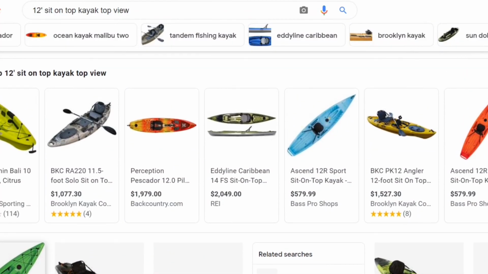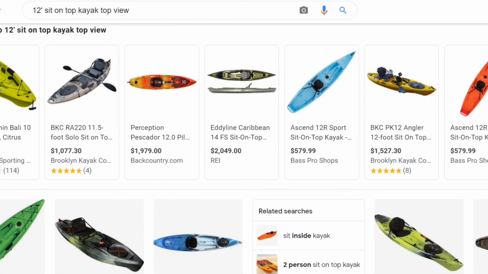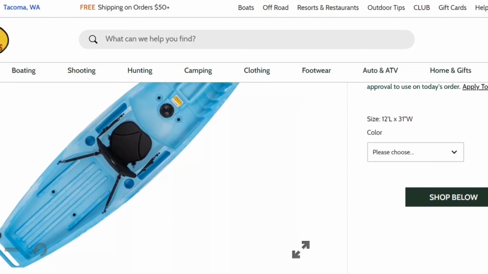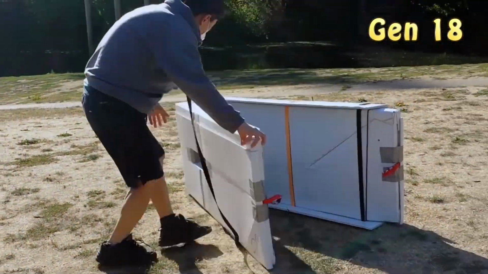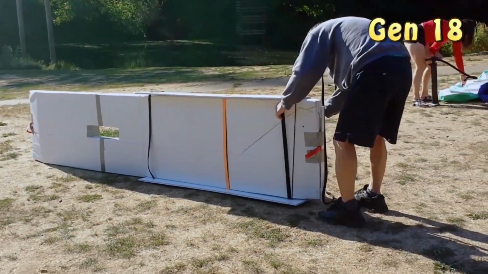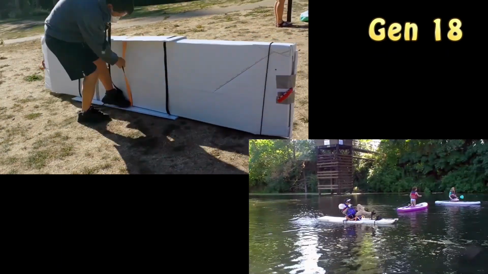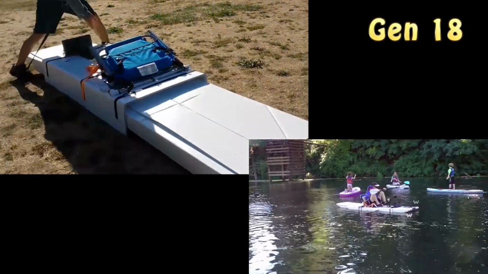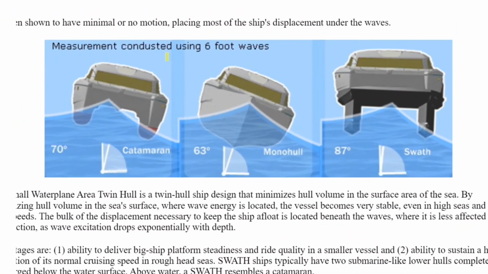I searched Google for a 12 feet long sit-on-top kayak, and I like the look of this one. This is my 20th design, and I will call it Gen 20. I will modify the folding mechanism based on the design of my Gen 18 and make the hinge design much stronger and lighter by removing the extra top deck found on my Gen 18. The shape of the hull will be somewhat like this for better stability.